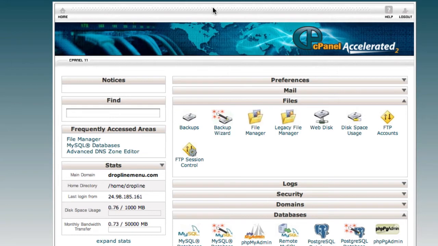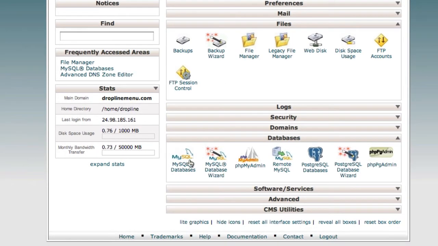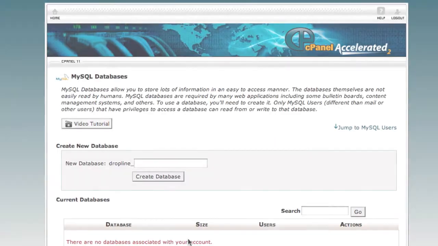Step 6, launch the MySQL database configuration. Now back in the Cpanel, we want to scroll down to the database section and click the MySQL databases icon. Step 7, create the MySQL database and user.